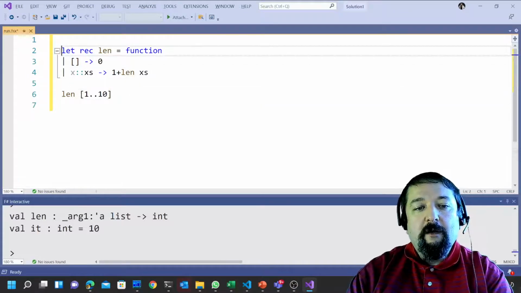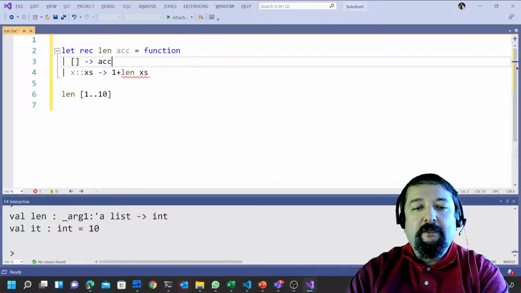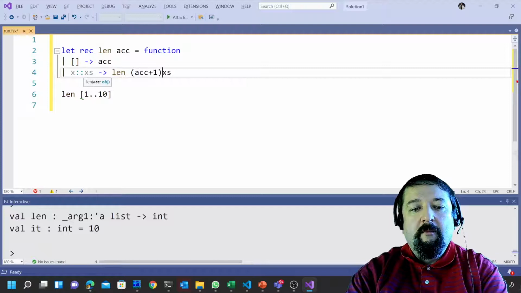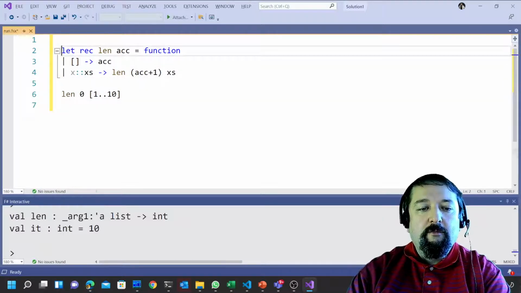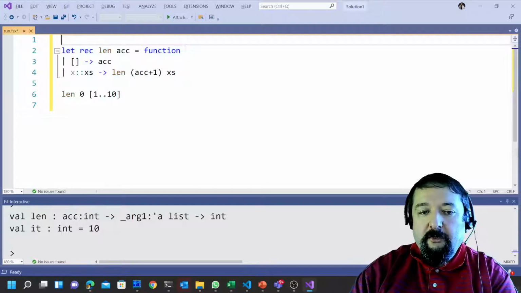So what normally I would do, I would use an accumulator. I would put an integer accumulator here. I would return the accumulator. And here I would call with accumulator +1. And I will start with 0. So that would be essentially equivalent to the code before, but tail recursive.